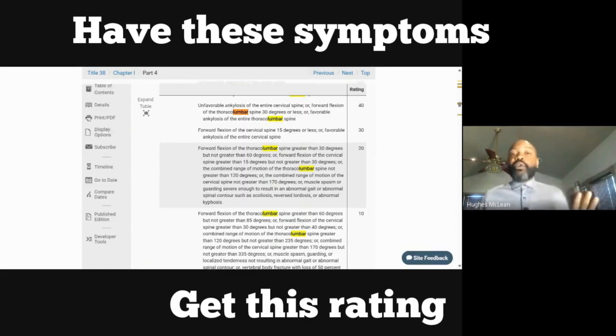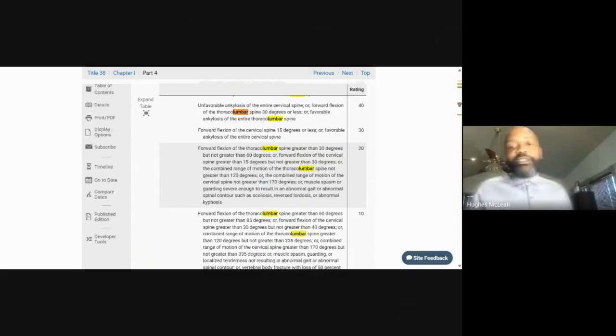You may be a doctor. I'm not a doctor, but I can get an idea of what they are looking at. Muscle spasms, guarding. Guarding severe enough to result in an abnormal gait. I'm trying to guard against spasms so much that it's adjusting the way I walk. I can understand the language. So just take a look at this and ask, which of these things am I dealing with? Got it, got it, got it. Take this language, the things that pertain to you, and then add them to that 3-element statement.